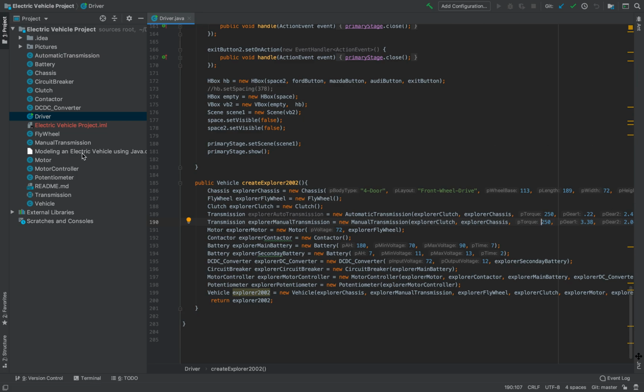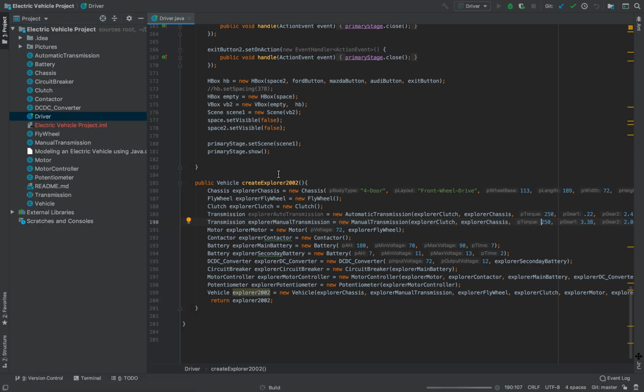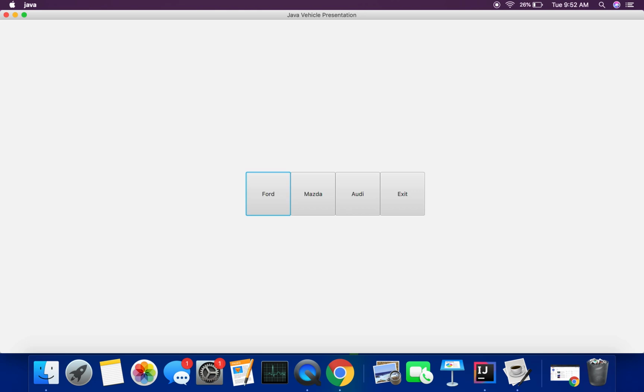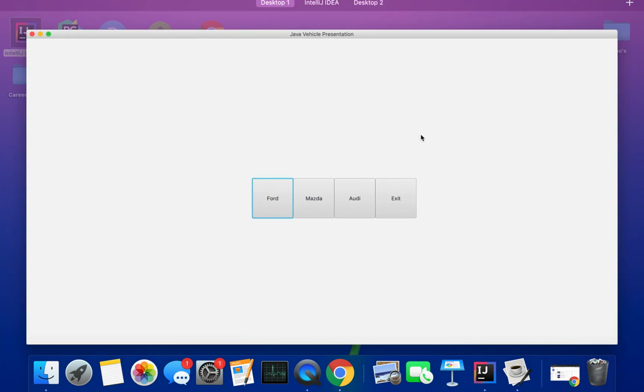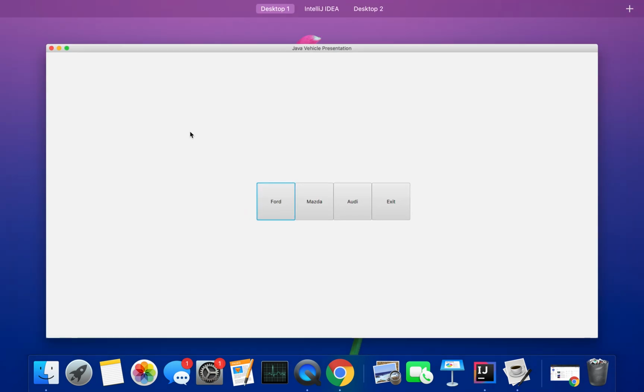So what I did was I created the object classes here, and then a user interface for actually using the app. So we're going to go ahead and run the driver. And this is all written in Java code inside of the IntelliJ IDE, which is what you just saw. As of right now, only the Ford option is actually enabled.